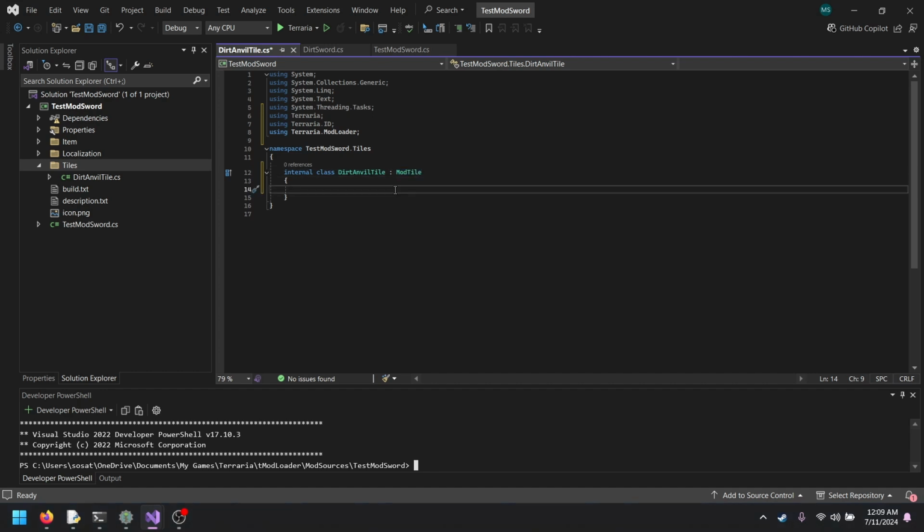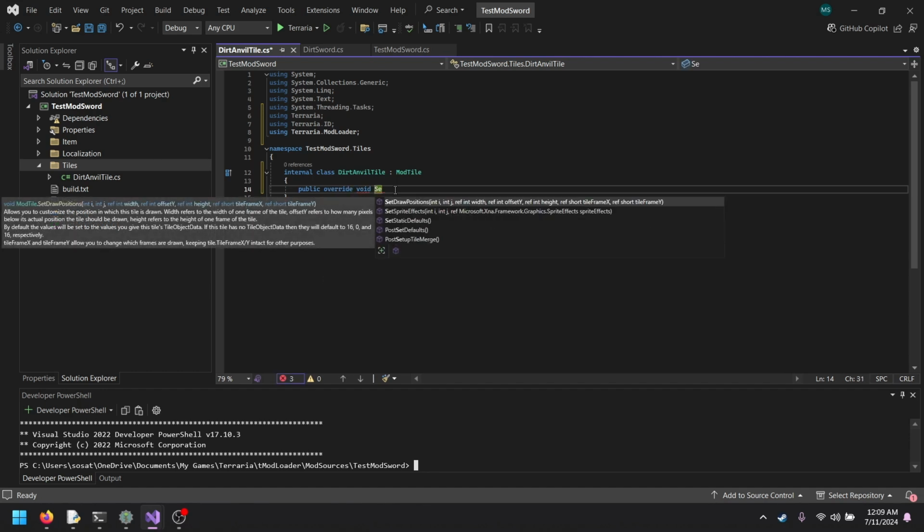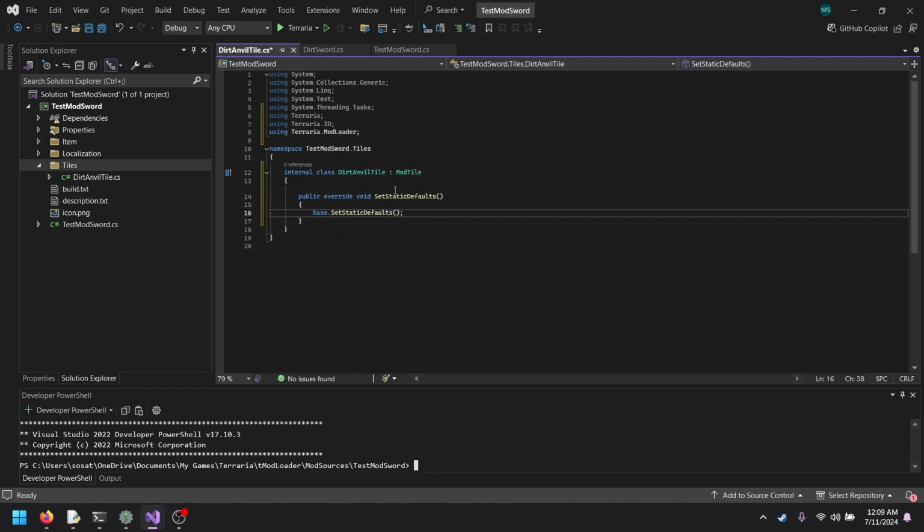Now that we have our mod tile class set up, it's time to give it the static defaults. In order to do that, you have to type in public override void SetStaticDefaults. And if you do the autocomplete, just get rid of the base thing that pops up. And now we will be setting up the static defaults.